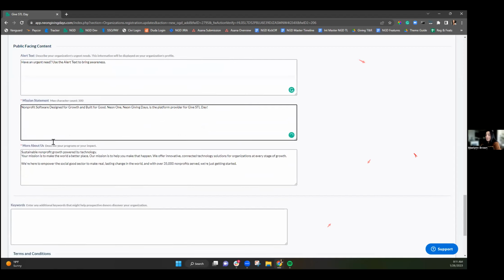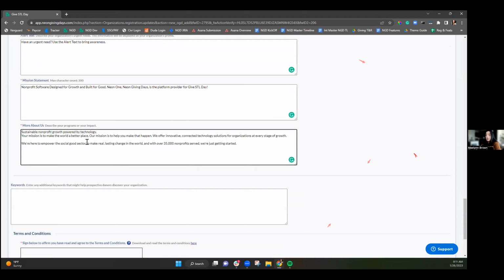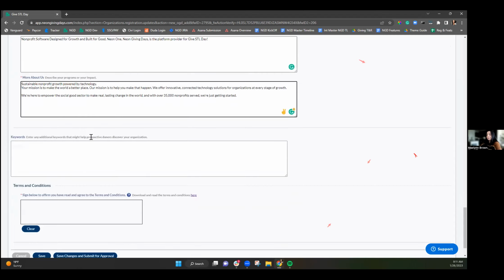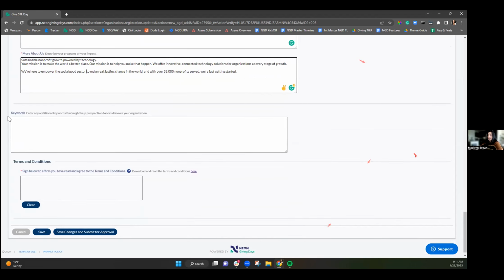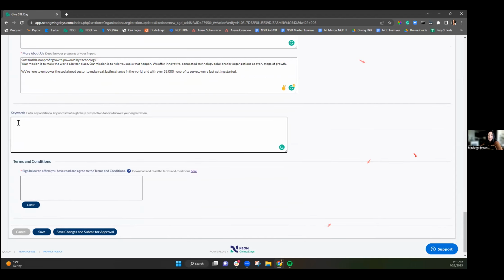For your mission statement and more about us, this is really when you tell what you guys are doing, really what you're trying to achieve within the community and how you are assisting the public. Keywords here, also not a requirement, but this helps hone in kind of the search when folks are searching for you. So keywords, say if you are an animal rescue, some keywords I might use are animal, veterinarian, certain things that are similar to your organization that someone might type into the search bar.